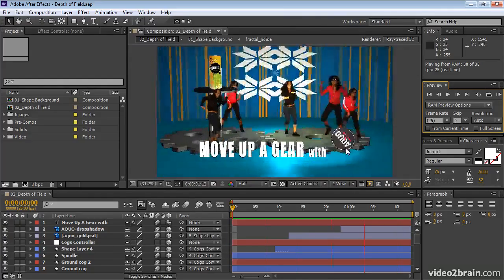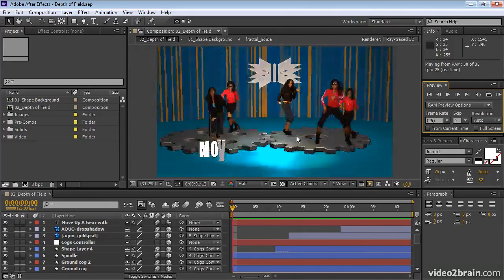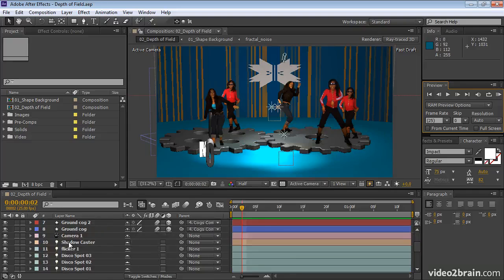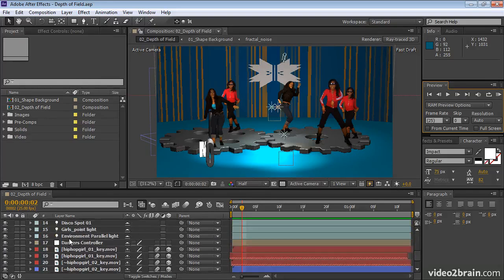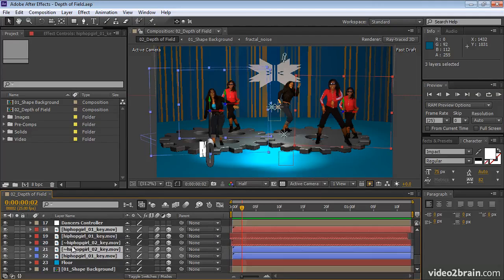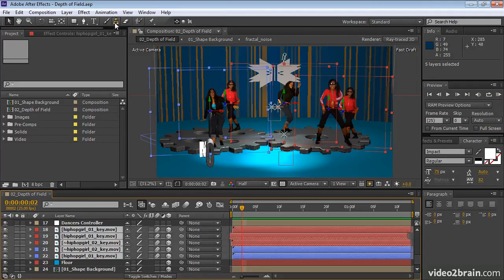Okay, so the other thing that we're going to do is actually just attach these characters to the wheels so that they rotate with the wheels. Now I've already applied auto orient to these, and if you want to follow along with this tutorial, you can open up the same comp as I have, depth of field AEP, and I'm in the depth of field comp.